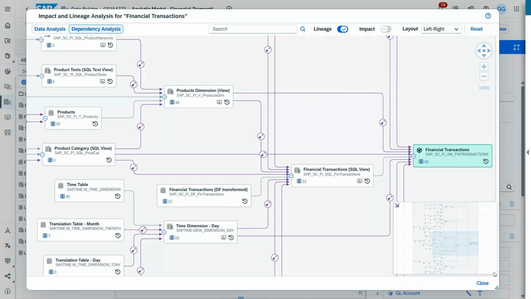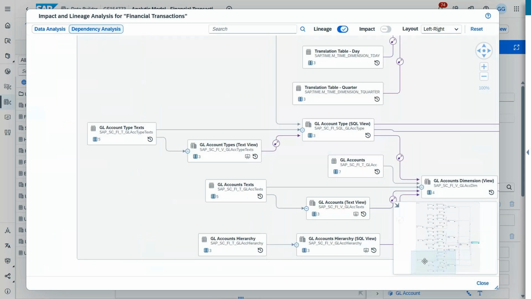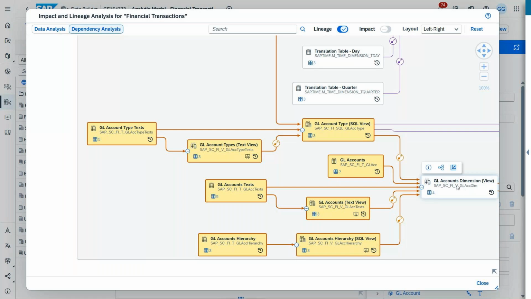So for example, GL account I want to understand. GL account texts are there, GL account types like income, expense, those types, GL account text, GL account hierarchies. All together they created a dimension view which is called GL account dimension view. To create this dimension view, they use some dependent views, and some tables also they used.